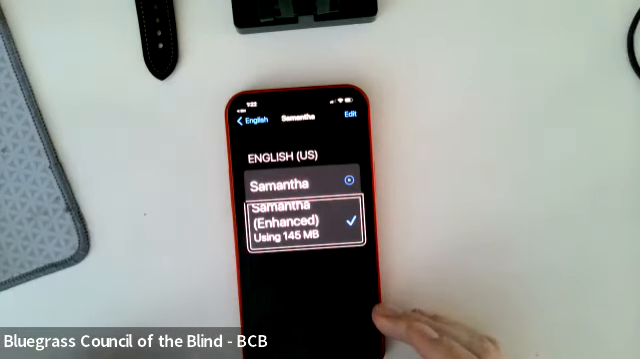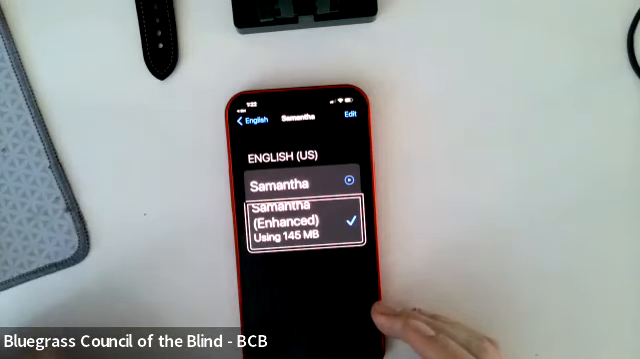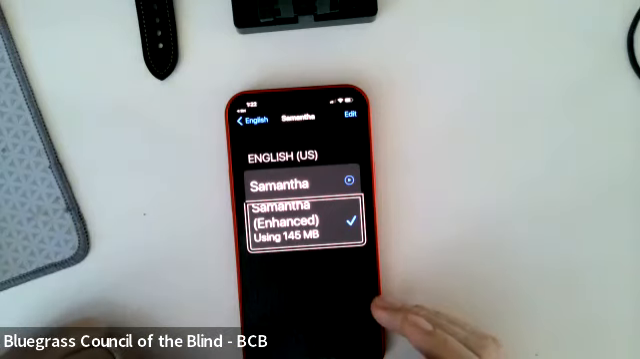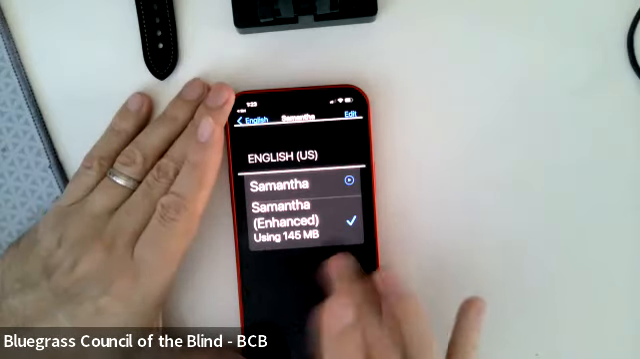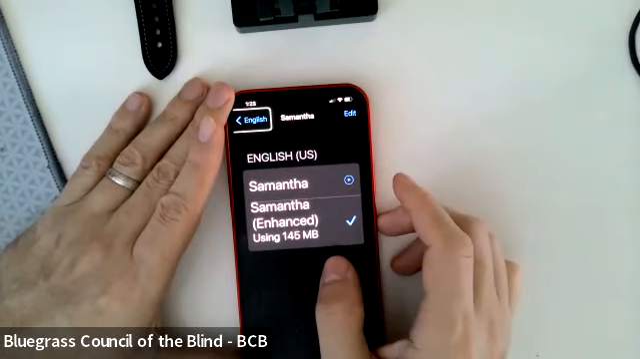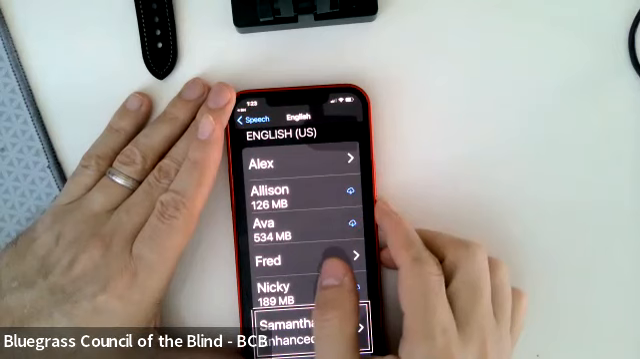Fred does not for some reason, but the only thing to note is that you will have to download it first. It doesn't come already on the phone or the tablet, but it just takes a couple seconds. And I recommend doing that over Wi-Fi if possible. Just download it, and then when you click on it after that, you can listen to it or use it. Samantha, English, selected, Samantha Enhanced.